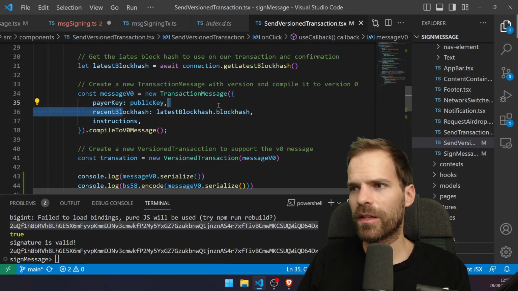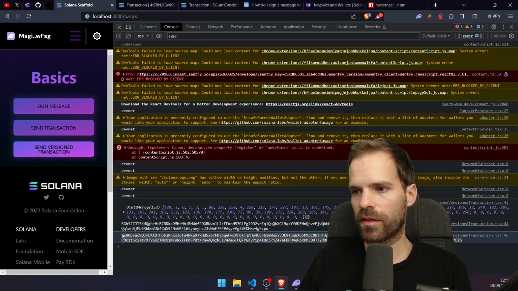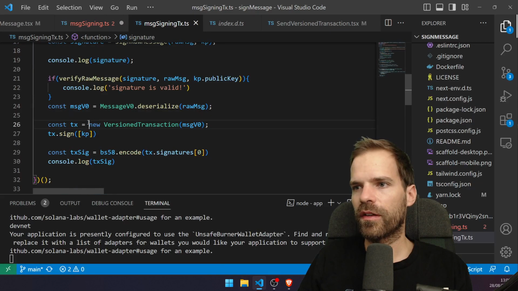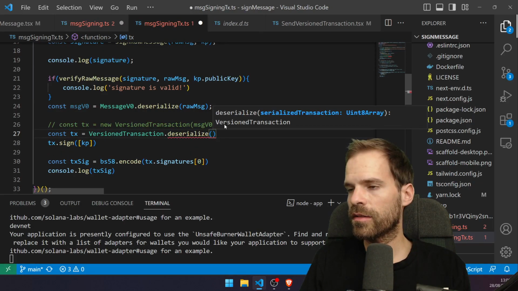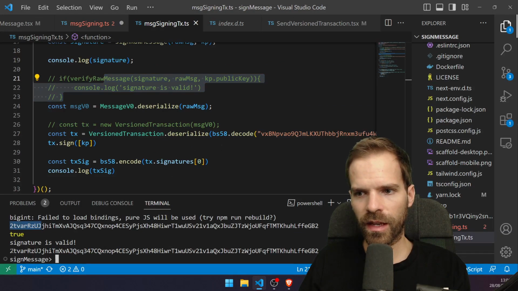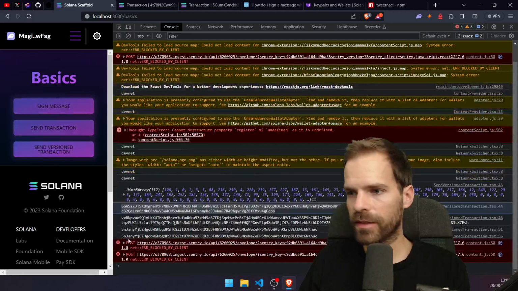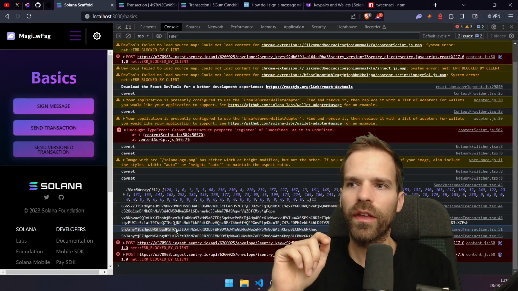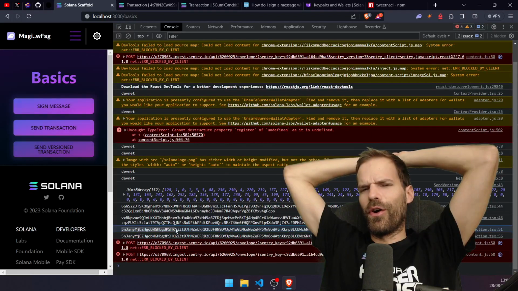Should have the same public key, the same block hash, the same instructions. So this is the message and this is the transaction. If I sign it, I get that signature. If I get the transaction, deserialize it, you get that message. You still both get the same signature, but it doesn't correspond with the actual signature. What the hell? Hold on.